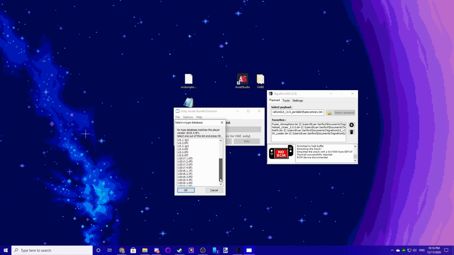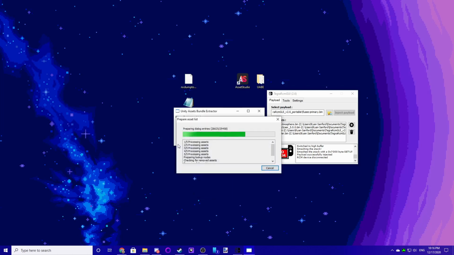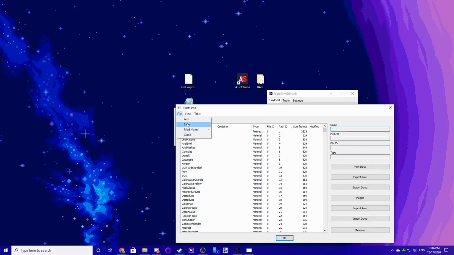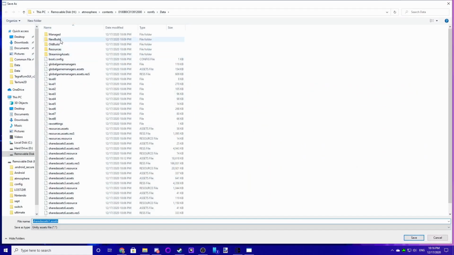Now we're going to select the latest version from this dropdown again. And from here, it's just the same. Everything's installed right here. We're going to press save. We're going to put it in our new build.